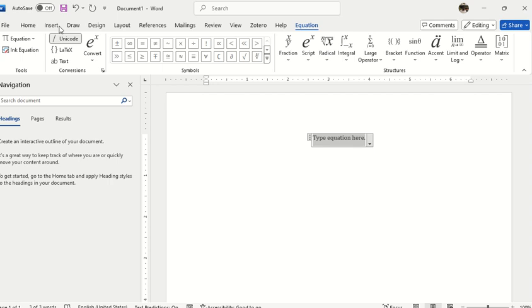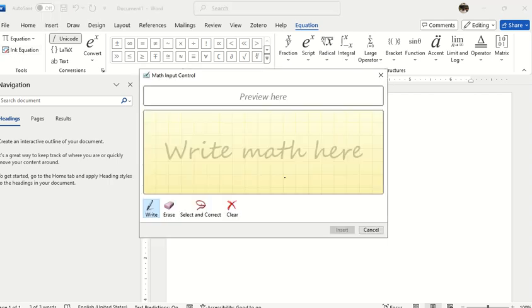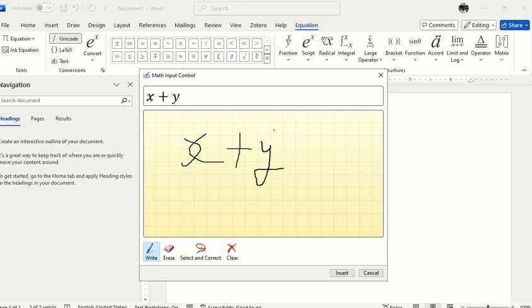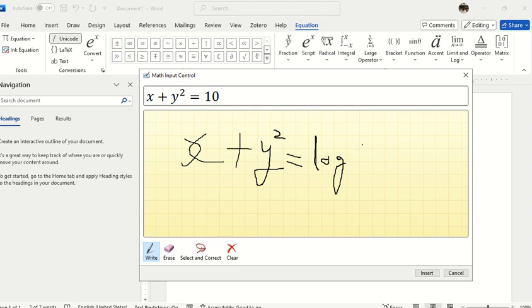For example, I hope it works. I have never used it, obviously. Okay, so you can write something, for example, x plus y squared equals log of tangent theta.